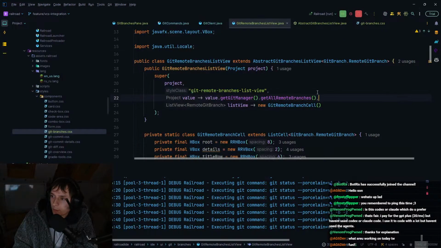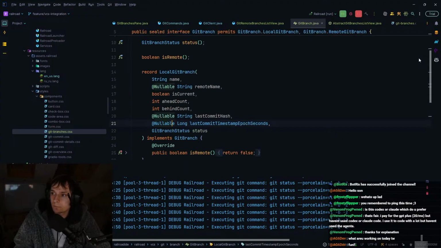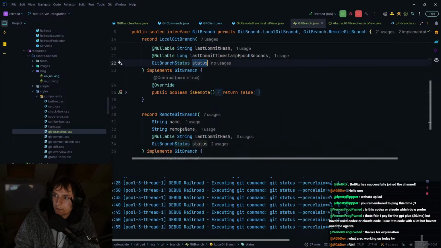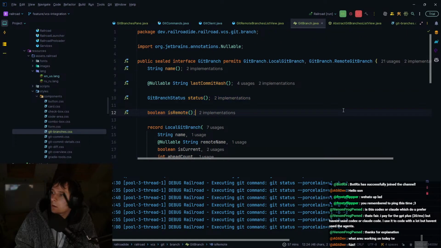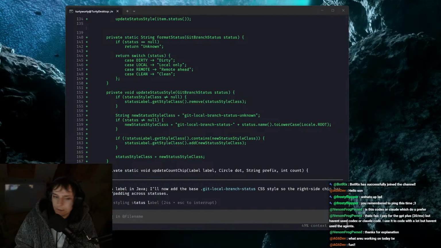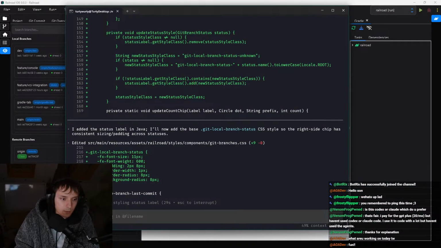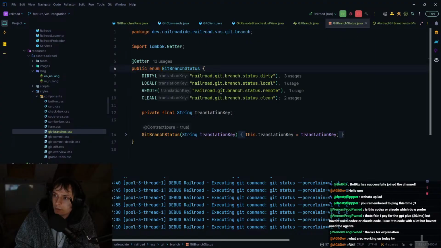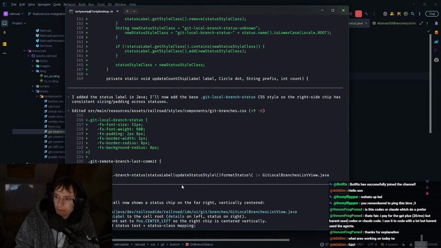Branch status is already part of the data I have given it. If we check get branch, it already has this branch status here. So that should be fine. And then, yeah, that just contains a localization key already, I think. Get branch status has this localization key. I don't know if that's already in the lang or not. Did it add it to the lang? It didn't.